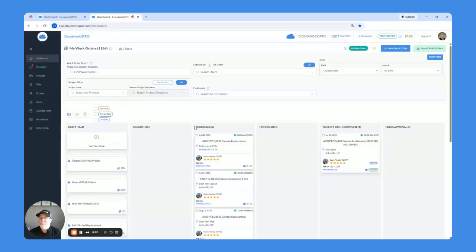Today we're going to talk a little bit about the technician coverage tool here at Cloudwork Pro. This tool is used to understand coverage of our technicians in certain areas for certain types of work.